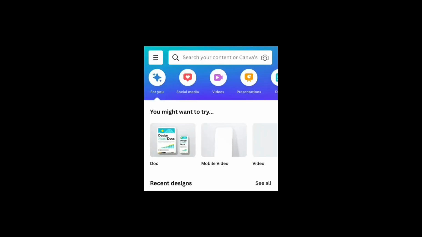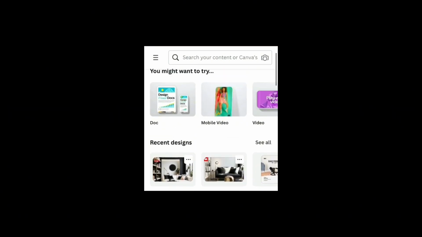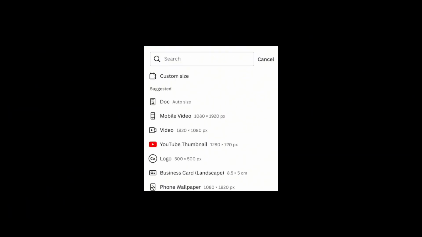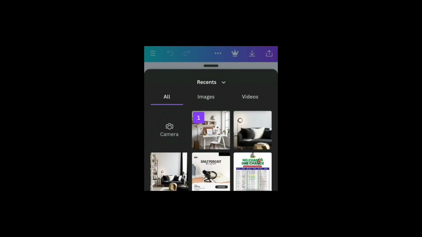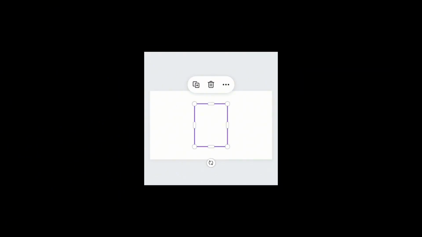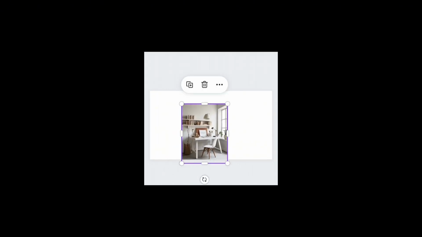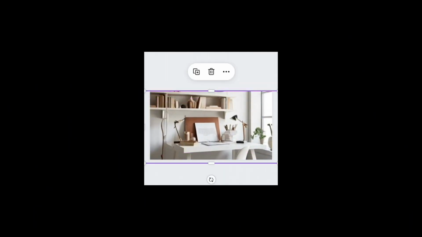So you come to your apps and click on Canva. It's a tool creators use. You might check it out. Then you type in YouTube thumbnail. So I clicked on YouTube thumbnail. You can click on anything else you want to use your video for. It might not be YouTube. So this is what I got. Then you click on the purple button, you come to images, and you click on that design. Then you have to resize it. So I had to resize it.